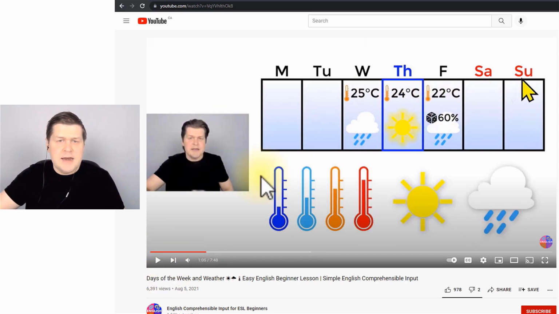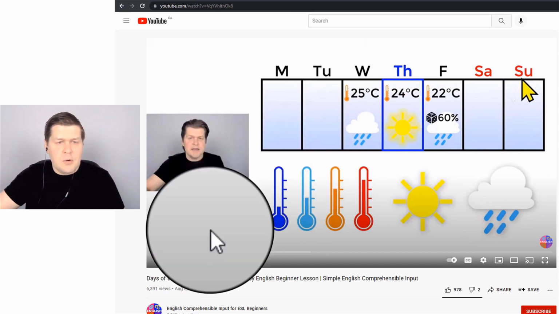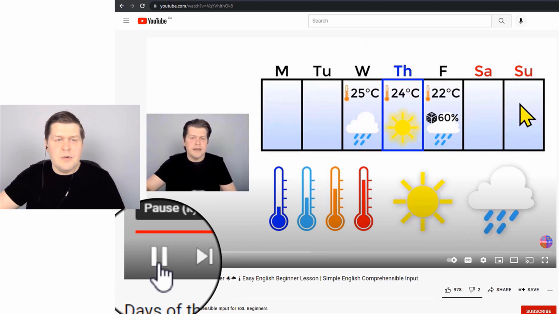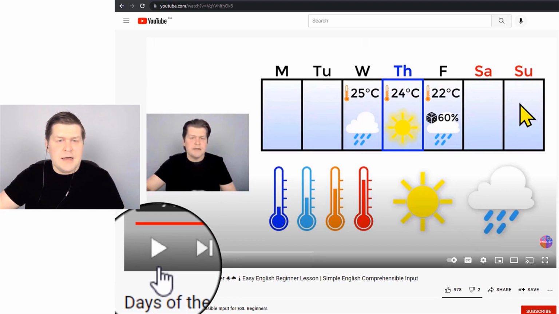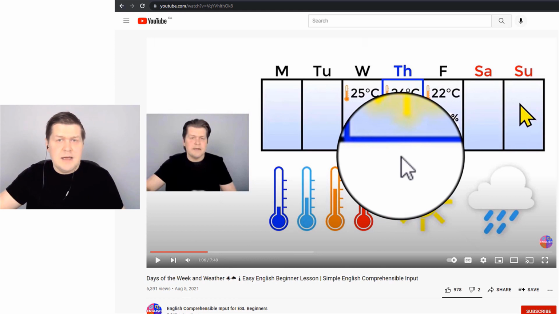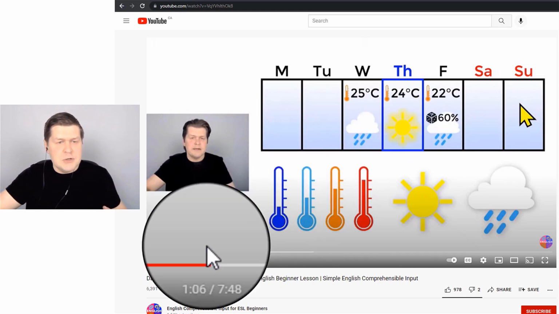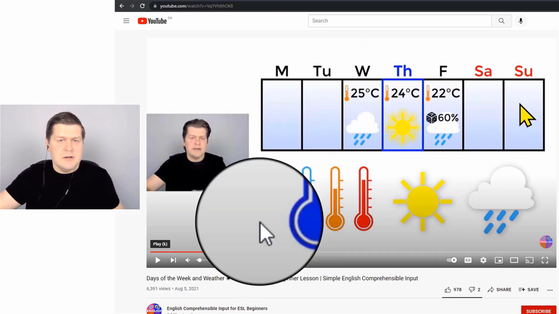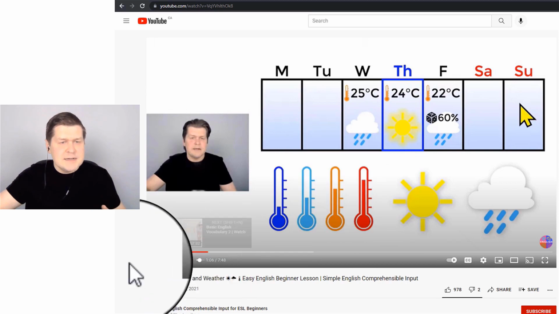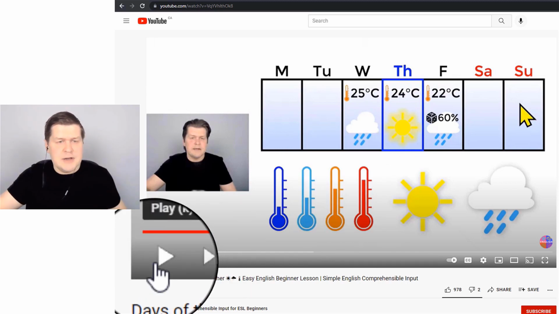You can click anywhere on the video, or you can click down here to play or pause the video. And if the video is paused, right now it is paused, you will see the play button here. So when it is paused, you can see the play button here.